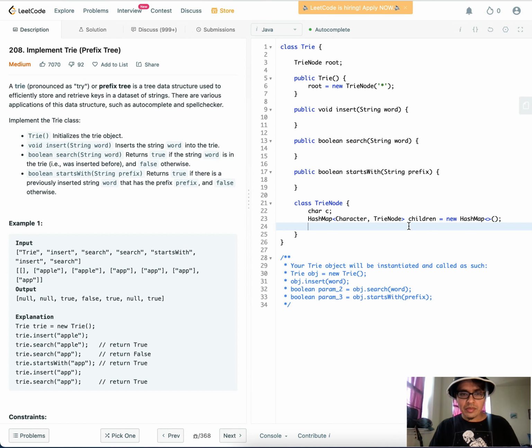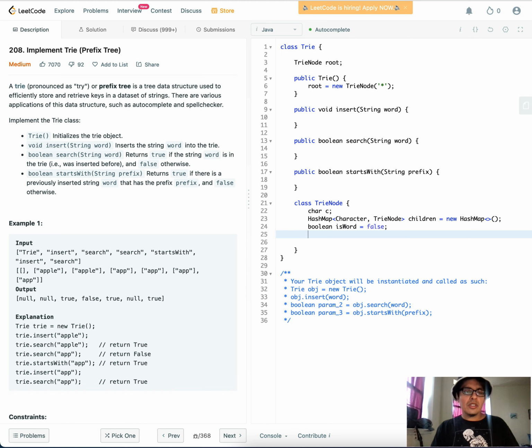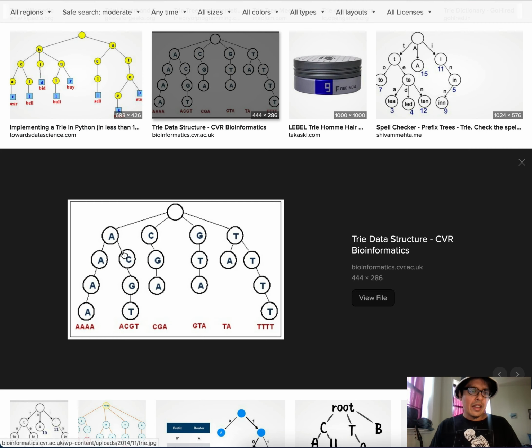Okay. So next, the children could be an arbitrarily long list of children, and I made it a hash map because I want to be able to pick out children real quickly based on their character. That's what the hash map lets us do. Otherwise we would have a list and it would be slower. And then is word, false. Basically in a trie, I can have ACG, but is ACG a word in the trie? No, because ACG was never inserted into the trie on its own. ACGT was, and therefore the word ends at T.